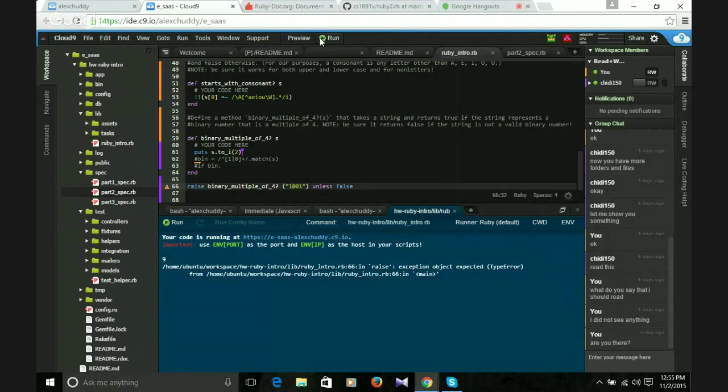Yes, it's 9. Okay, so I can now divide it and say if this is divisible by 4 with no remainder. You get? If it is divisible by 4, that means the binary should return true. So return true if this. So we are there, right? Yeah.